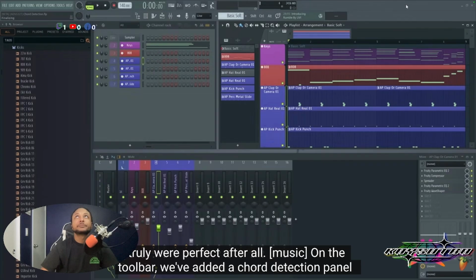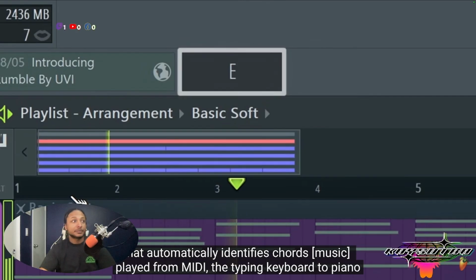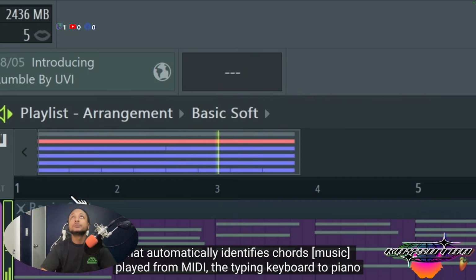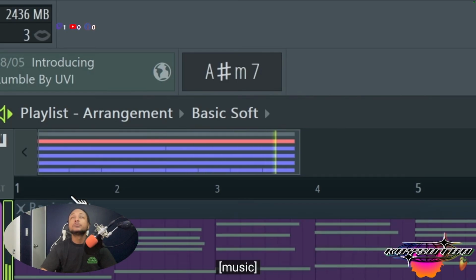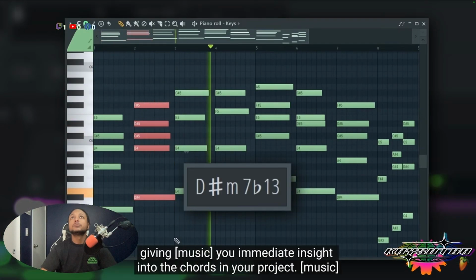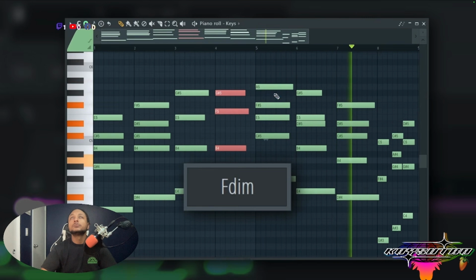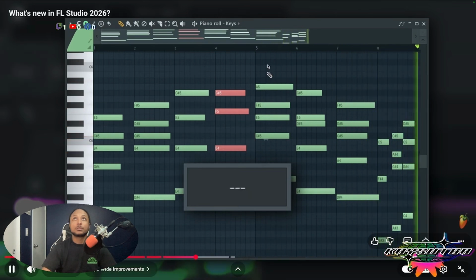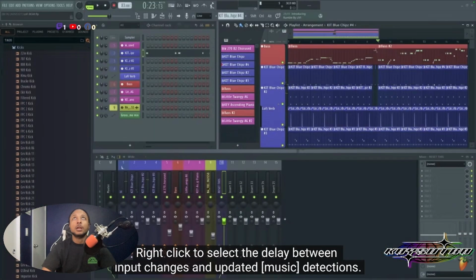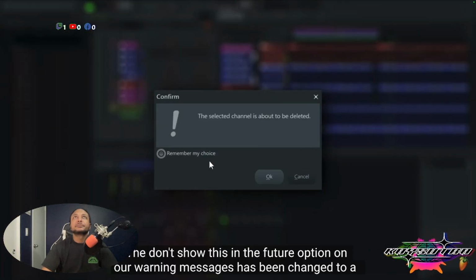On the toolbar, we've added a chord detection panel that automatically identifies chords played from MIDI, the typing keyboard to piano, or notes selected in the piano roll, giving you immediate insight into the chords in your project. Right-click to select the delay between input changes and updated detections. Pretty cool.